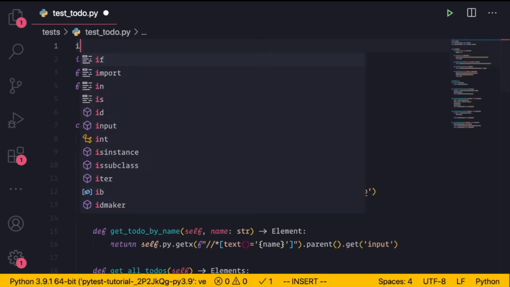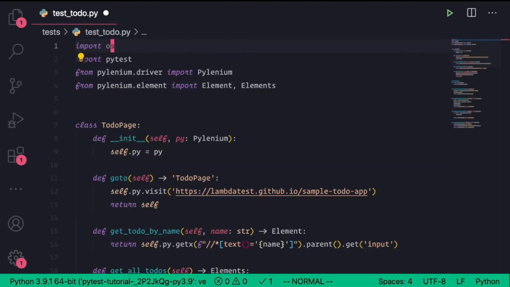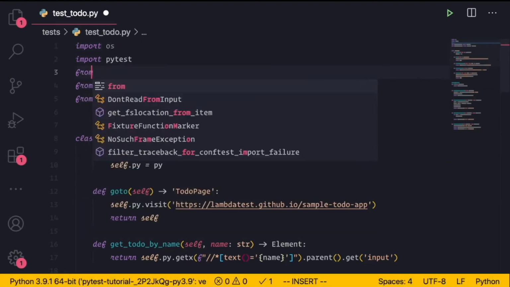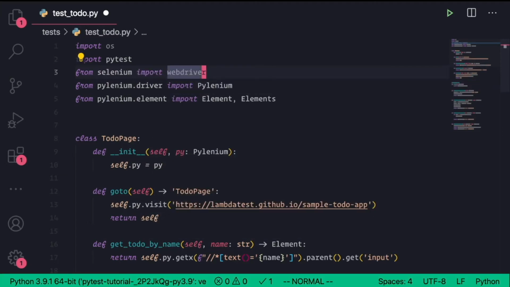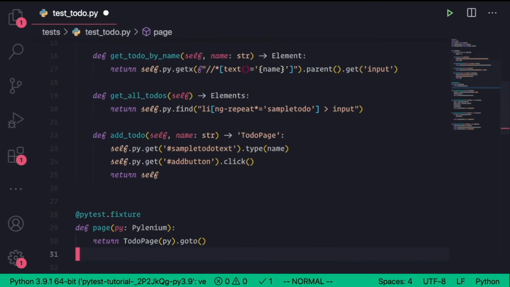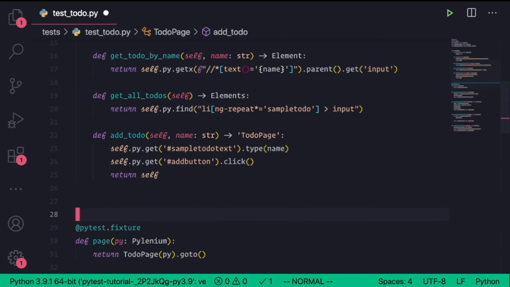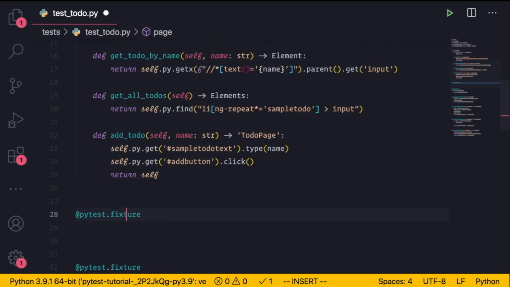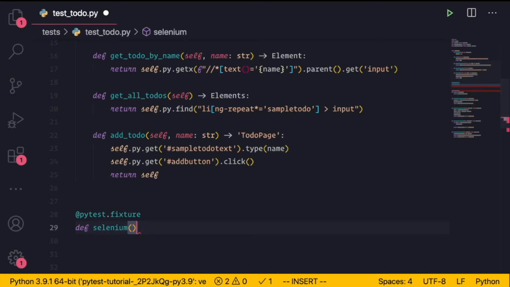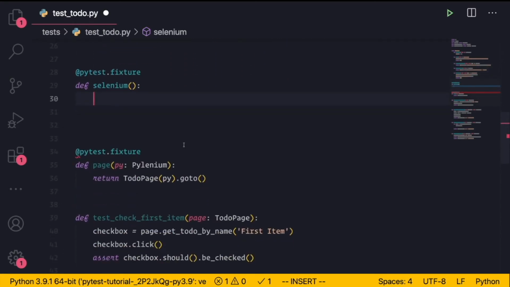The first thing we need to do is import OS. Then, from Selenium, we'll import WebDriver. All right, and now it's time for us to create our pytest fixture. So let's make some space here at pytest.fixture. And I'm just going to call this one Selenium, so it's really easy to know which one this is. Let's bring this up here for a little bit of room.